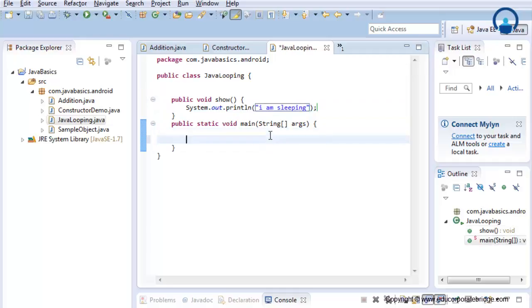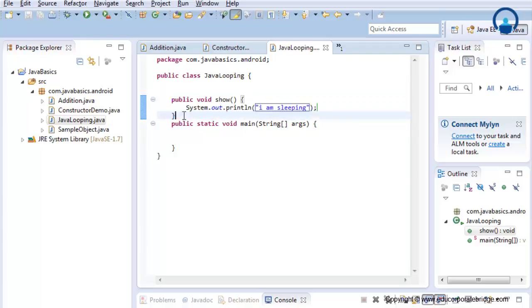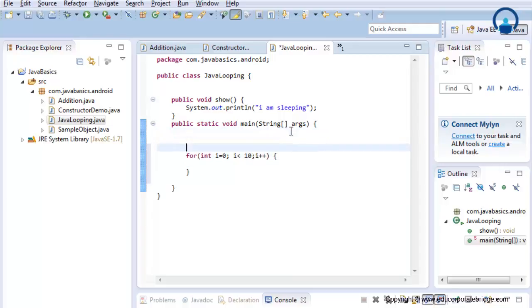Now suppose if I want this method to be executed 10 times, so how will I use it? So we can use looping for this. So how to create a loop? So we'll first discuss for loop. So for first takes initialization. Suppose we are initializing from 0 and I is less than 10, I plus plus. To call this method, obviously we'll need to create an object.